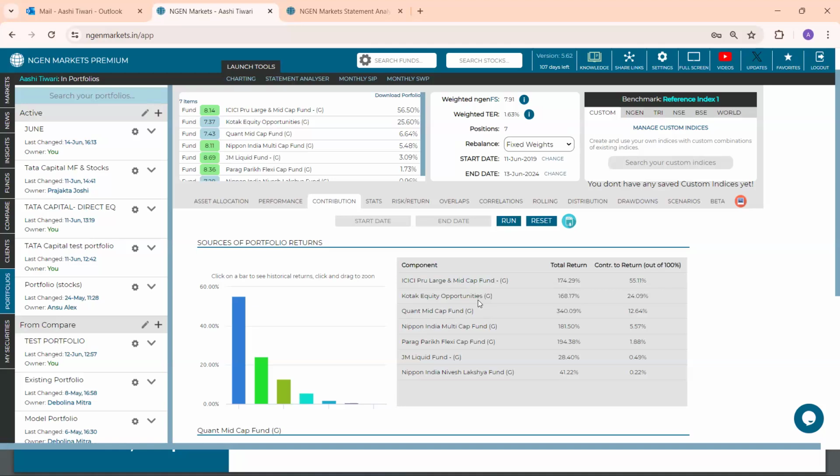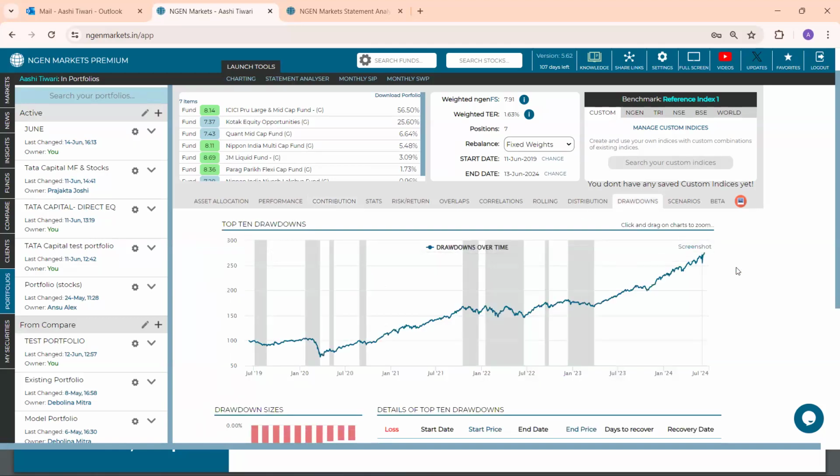Now, based on this analysis, you can change the weightage, or if you want to remove or replace any fund, you can do so. The next is drawdowns. So drawdowns tells us the strength of the fund to recover from the loss. Losses are inevitable in the market, but it depends upon portfolio to portfolio how quickly they are able to bounce back from these losses.